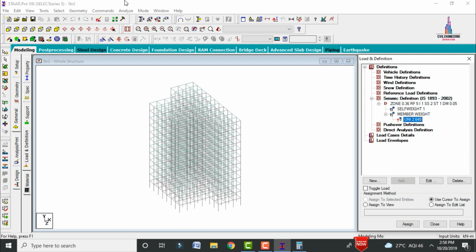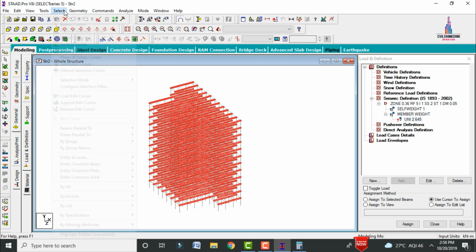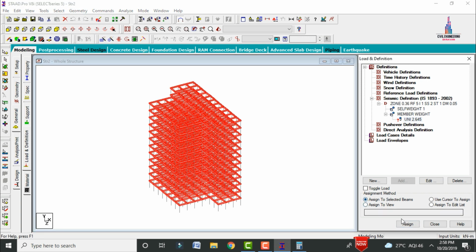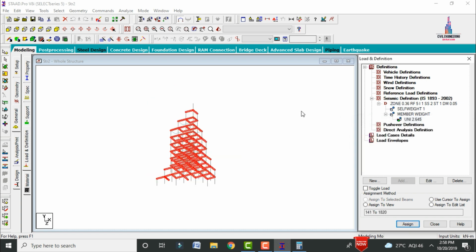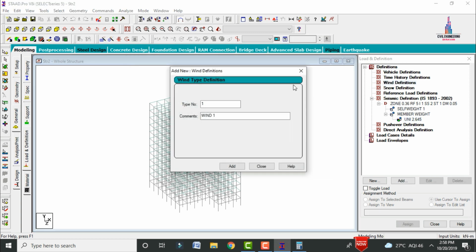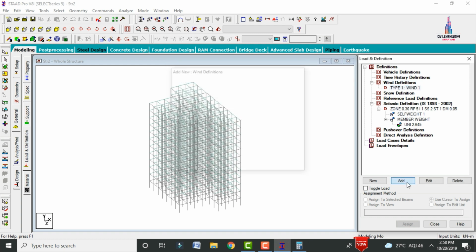Select this uniform load. We have to select the beams which are parallel to the X direction. Again I am selecting the beams which are parallel to Z. Assign to selected beams option, assign option, yes option. After assigning the load cases related to the seismic loading, we have to assign the wind loading also. Select the wind definitions here, click on add, add type 1 wind 1. Select type 1 wind 1, click on add option.